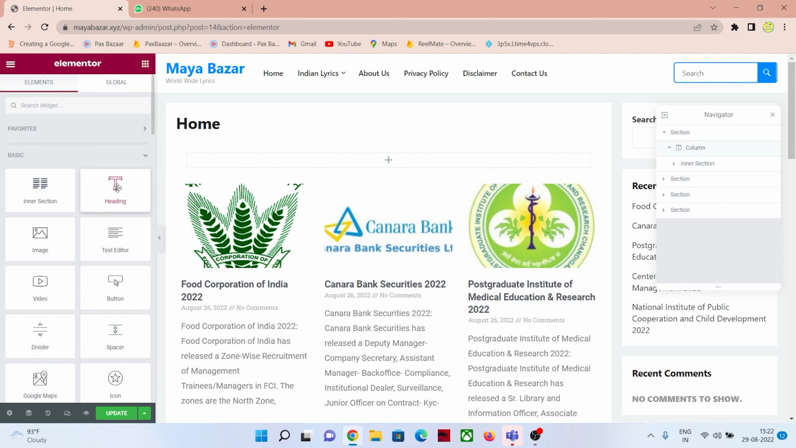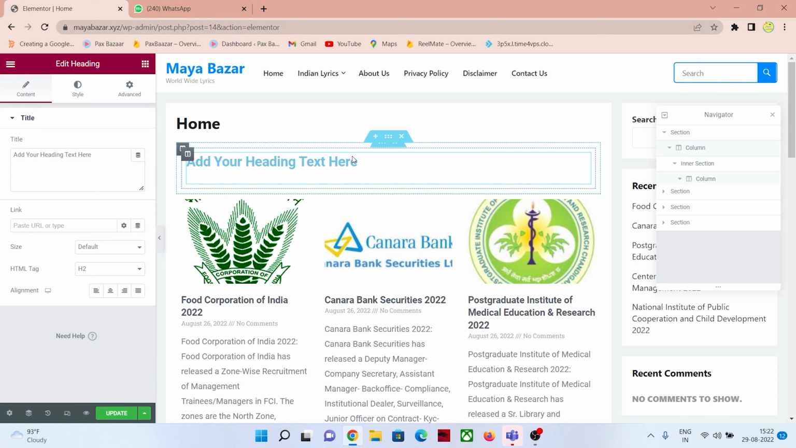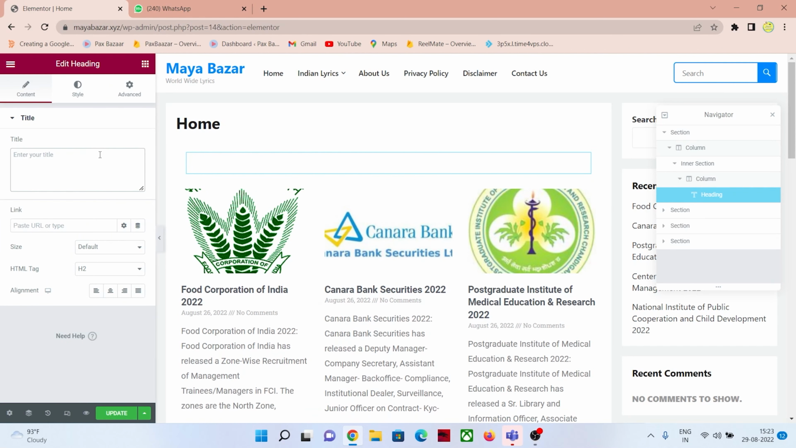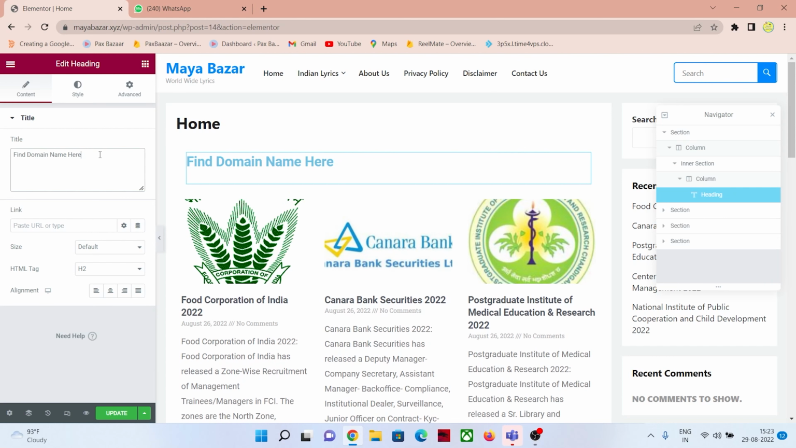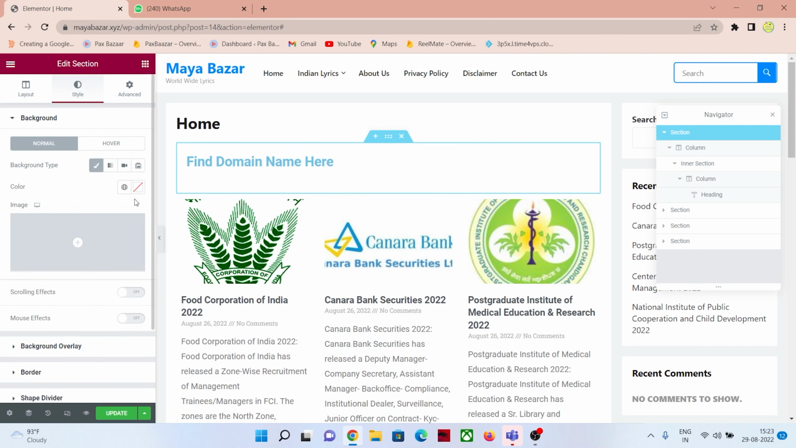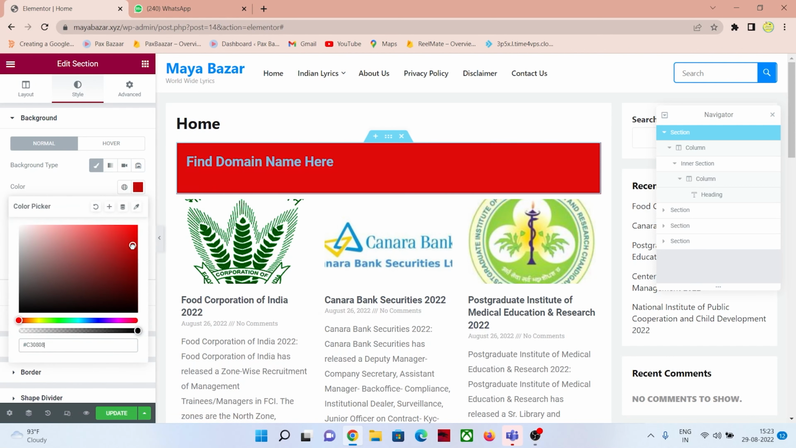Now drag a heading to this column. After dragging, I will change the text. I replaced the default text with find domain name here. Now we will change the color of the text. Before this, we have to change the background of the section which is selected. Before changing the text color, decide the background color and change it here. Tap on the edit section, go to style and change the background color. So I changed the background color.